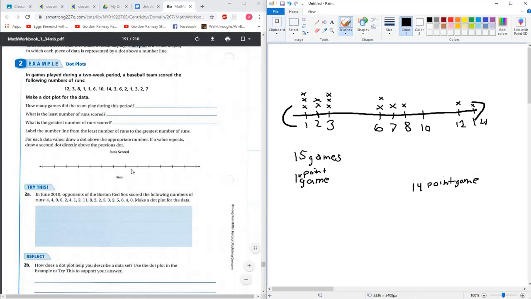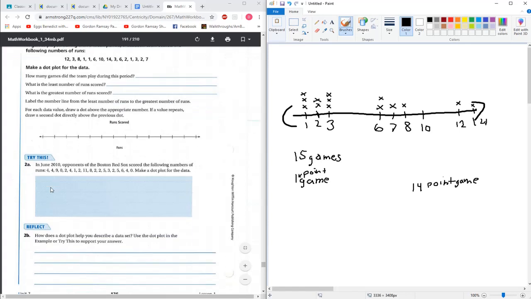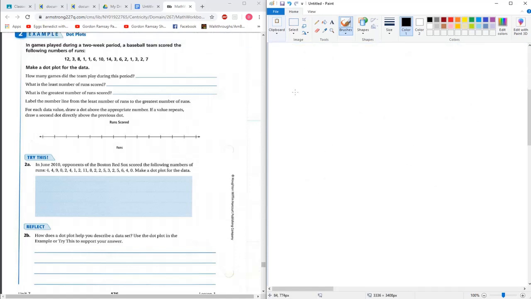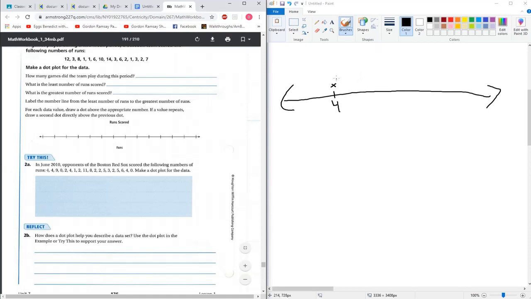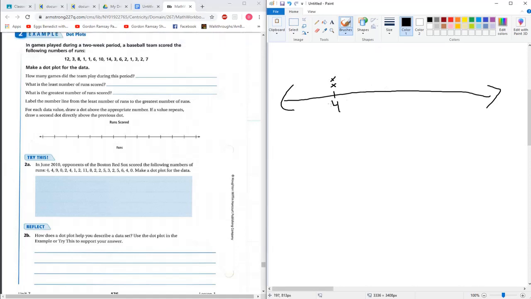Label the number line, so we kind of already did that. So next, you're going to make a dot plot for this. Let's see, or I guess I can right now. And the biggest thing about this is just to create your dot plot, just to kind of record the data. You're not actually doing any calculations, you're just keeping track of it. So here, we have a 4 that shows up. So that's a 4. There's another 4 that shows up, so we're going to put another X on top of that. Next one is a 9, so 5, 6, 7, 8, 9.